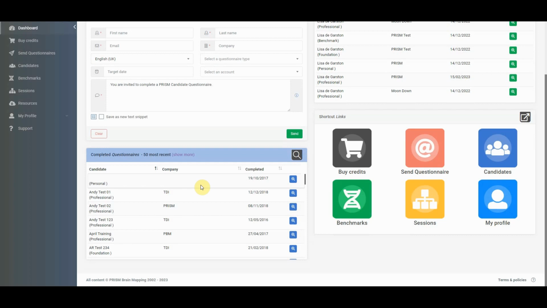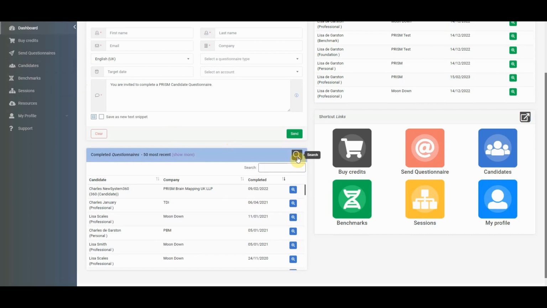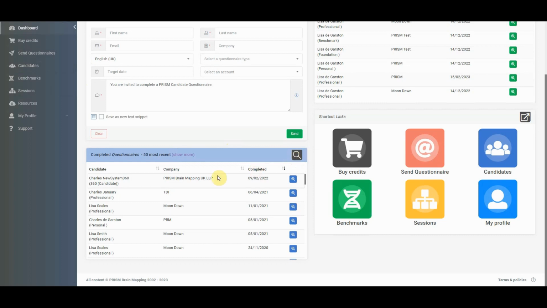Completed questionnaires. Here you can see your 50 most recent completed questionnaires. These candidates are listed by most recent first. You can use Show More to go to the candidates page, which has greater functionality. There is also a search facility. Your list is sortable by using the arrows.